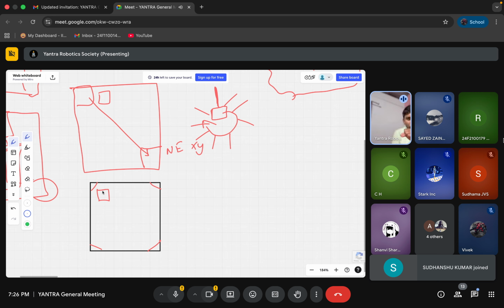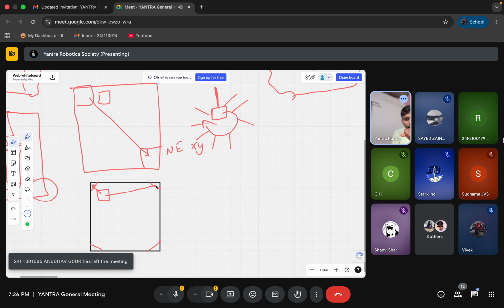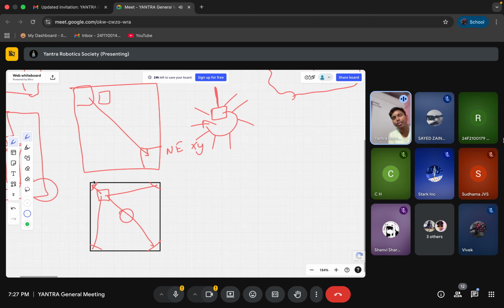So if the bot is near to this one, the signal strength will be more, and less and less for the others. When it comes in here, all will be equal. So that's how we can also assume the location of the bot.